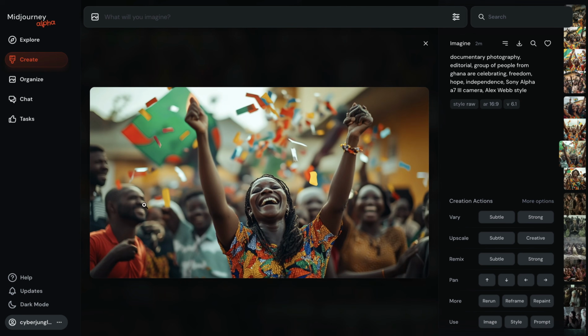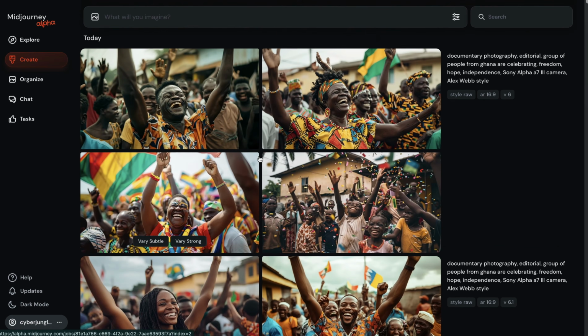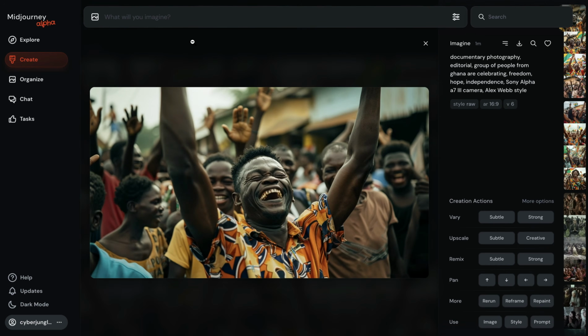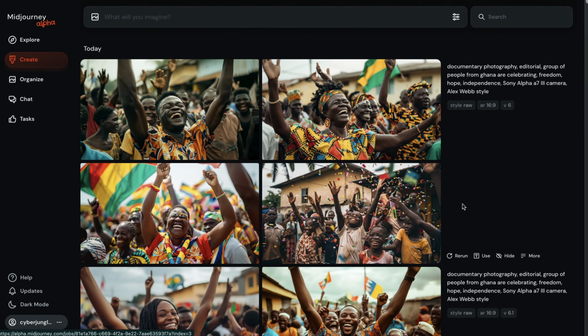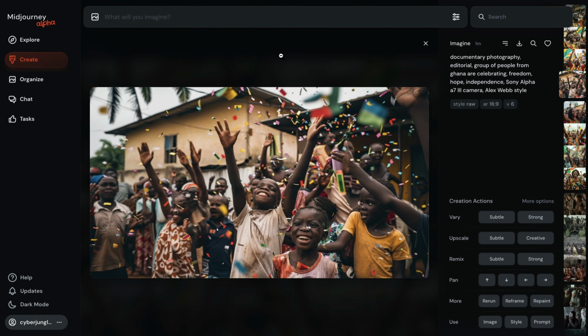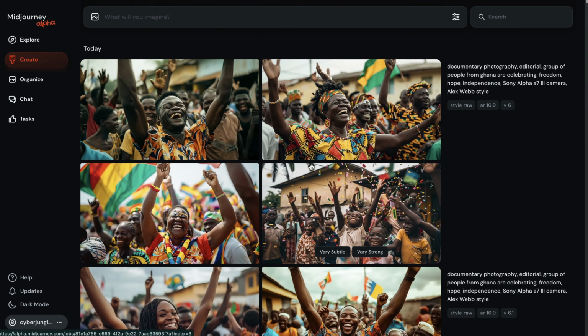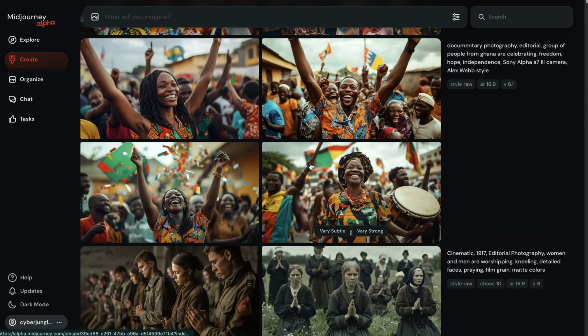There are some blurred faces here. And this is version 6.1, and we have version 6. I think both models did a good job here. I would say this is inconclusive. It's difficult to say there's a huge improvement here.